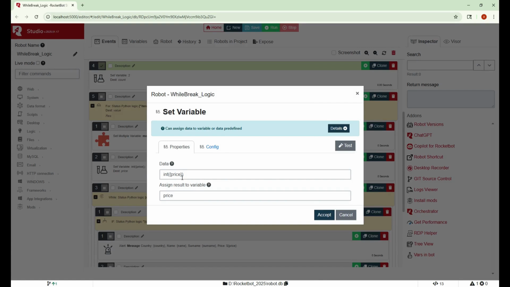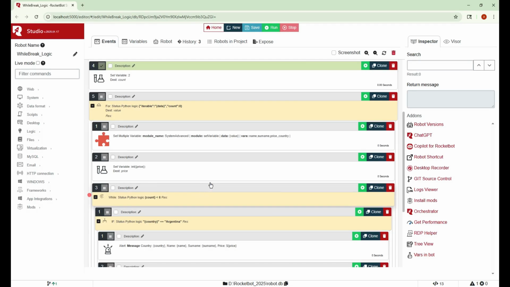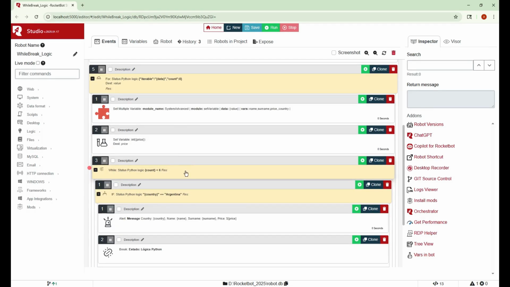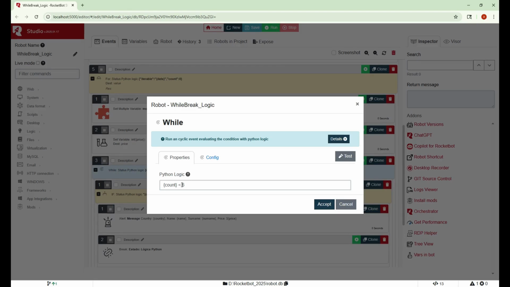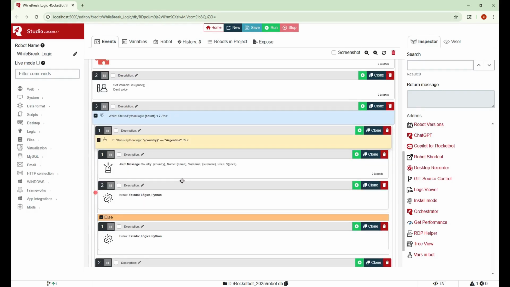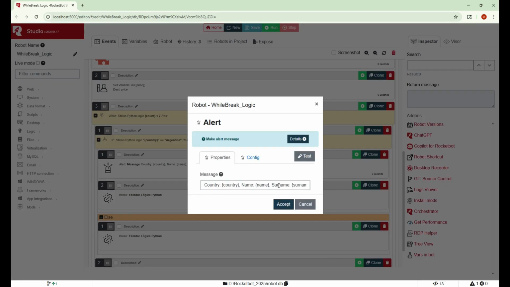There's also, for example, the replace method, but I decided to use this one. Alright, and here comes the interesting part. While the counter is less than 7, it has to execute a series of steps. In this case, what it's going to do is the following. It's going to say, if the country is Argentina, which is what I need to display, then we're going to show this message on the screen, which we'll see in a moment.